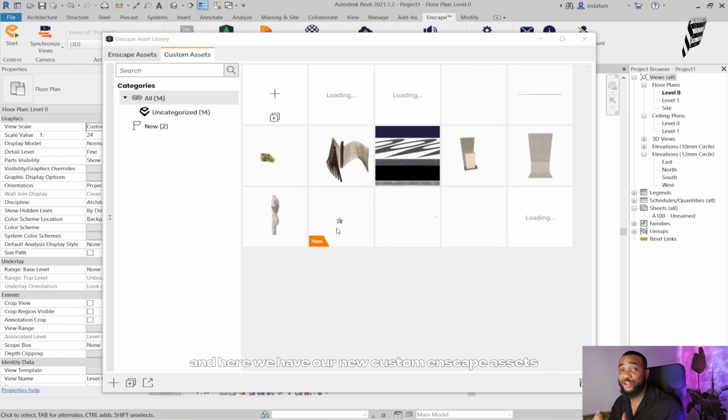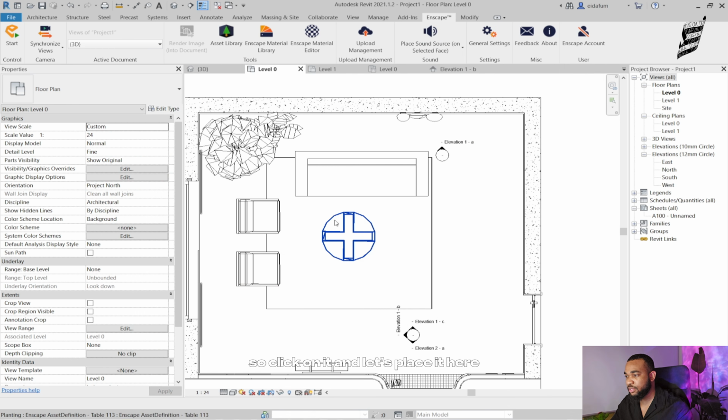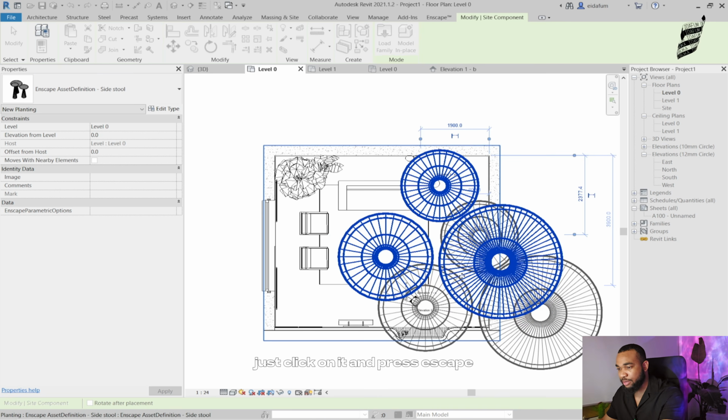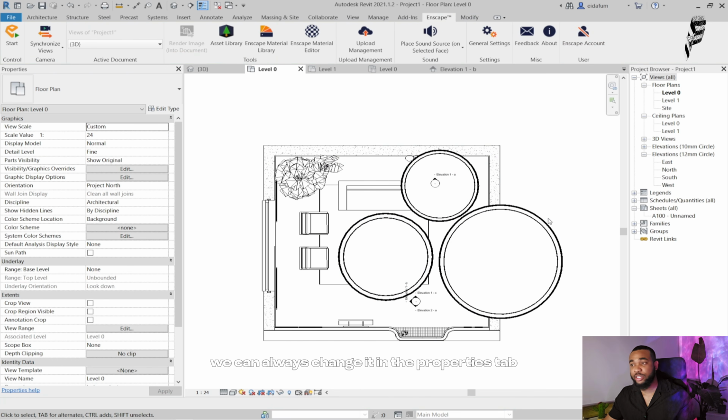And there we have our new custom Enscape asset. So click on it and let's place it here. As you can see, we obviously didn't get the scale right, but that's no problem. Just click on it and press escape. We can always change it in the properties tab.